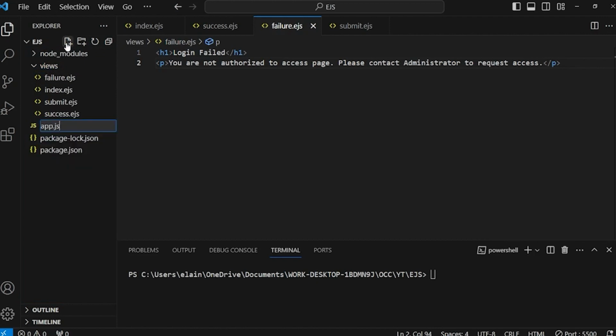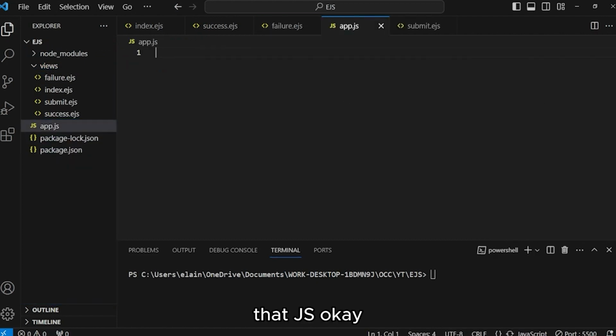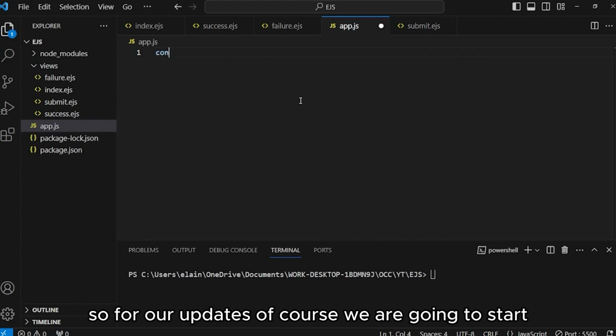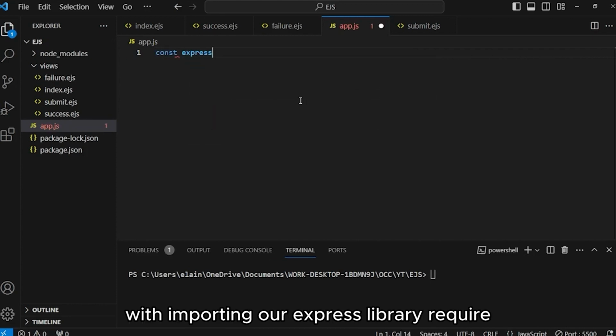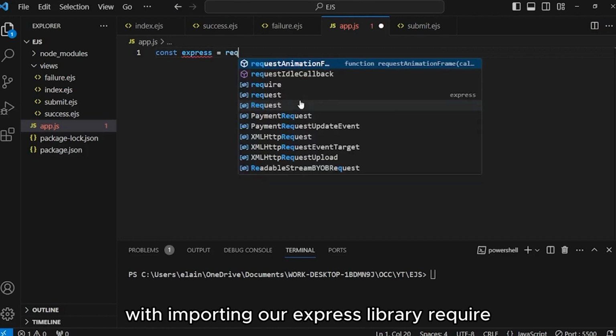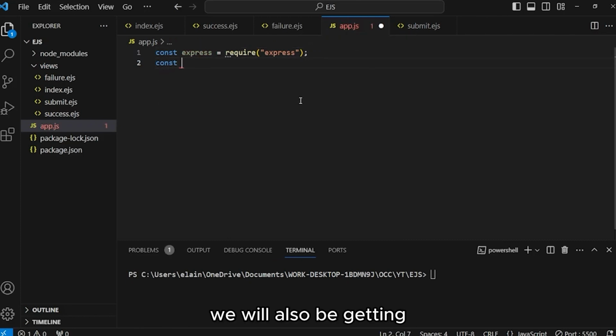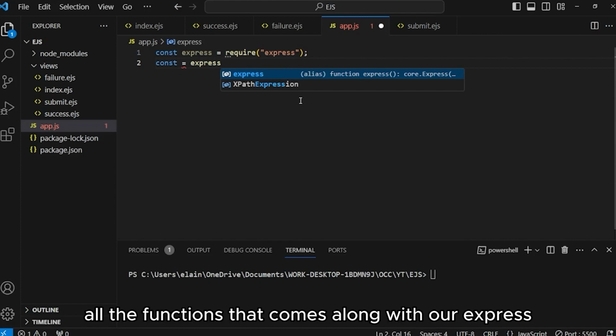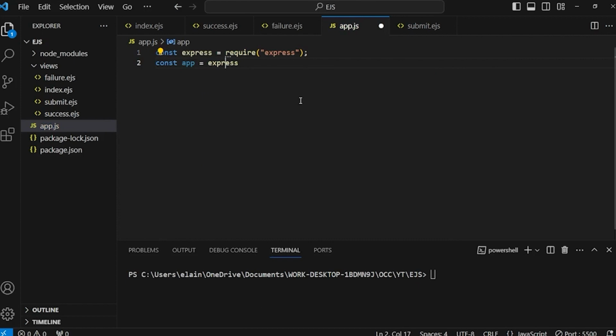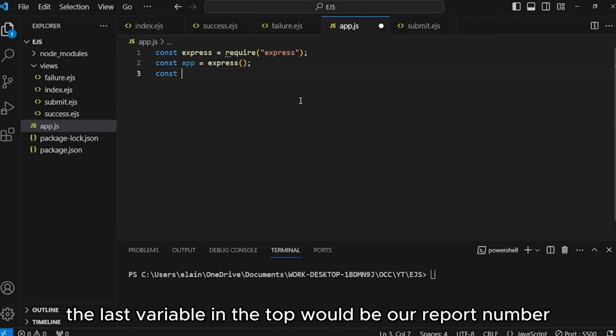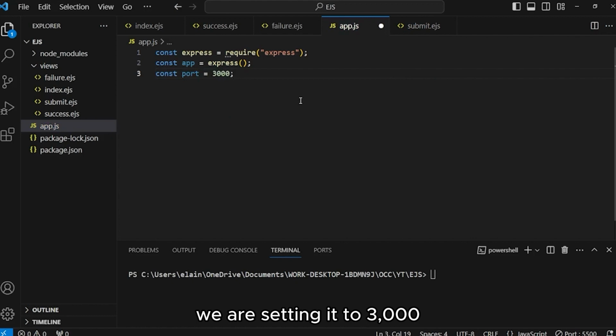Let's name it app.js. Okay. So for our app.js, of course, we are going to start with importing our Express library. Require Express. Okay, and then we will also be getting all the functions that come along with our Express. We forgot the variable name app. Okay, and then for the last variable on the top would be our port number. We are setting it to 3000.